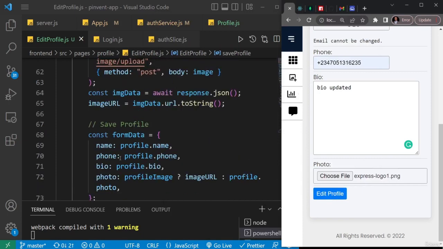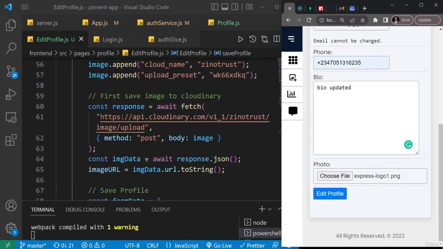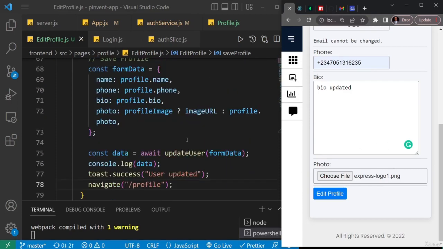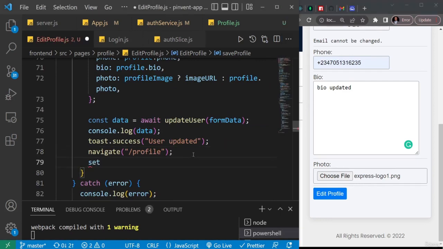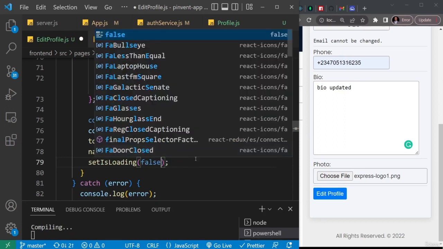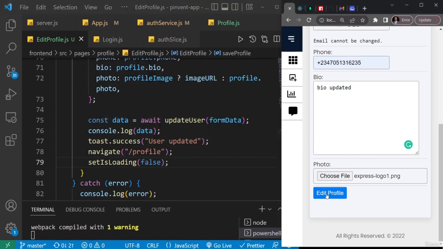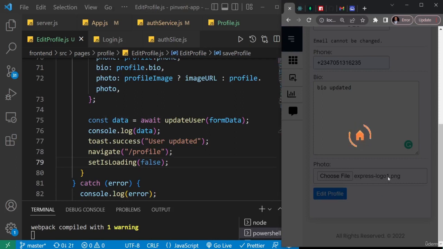But before I submit, there's one thing I think I forgot to do, and that is to set its loading back to false. So at the end of everything you do in this try block, you want to set its loading back to false. So come here and say set is loading to false. Okay, go ahead and save that, and hopefully it doesn't refresh this page here. So it doesn't. Now I can go ahead and click on edit profile and cross my fingers to see if it works. Edit profile, and then it's loading.